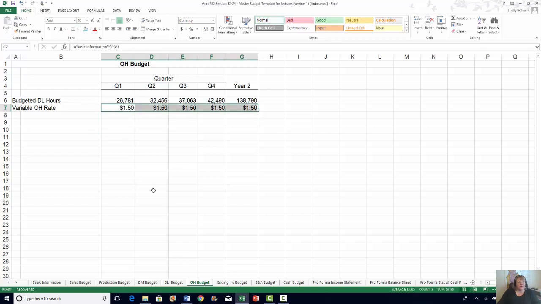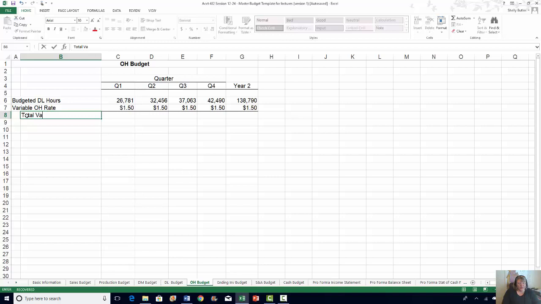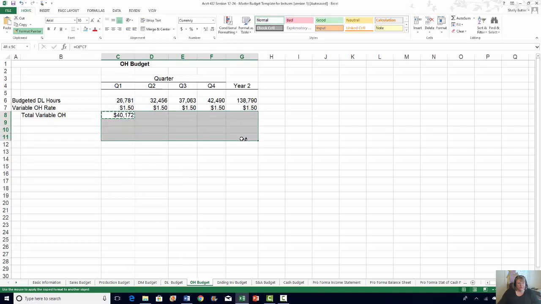Okay, so now we want to put a line there because we're going to do some math. And this is going to be total variable overhead. And we're just going to multiply these. Multiply the budgeted direct labor hours by the rate. And we're going to get our overhead rate. And I'm going to take away some, oops, wrong way. And then I'm going to format paint the rest of this chart, like 3 lines, so they'll look like that. And then I'm going to drag that across to get our total variable overhead for each quarter.